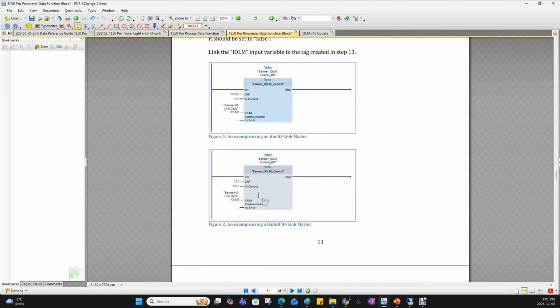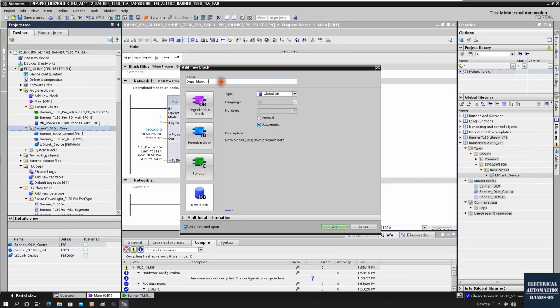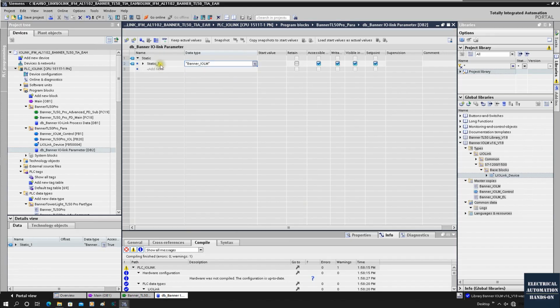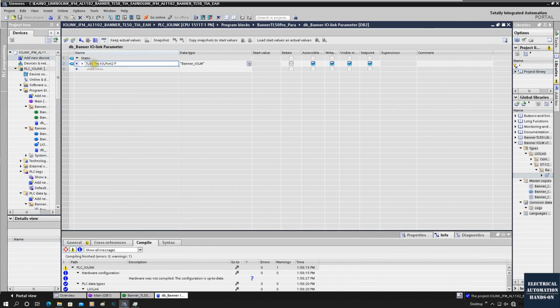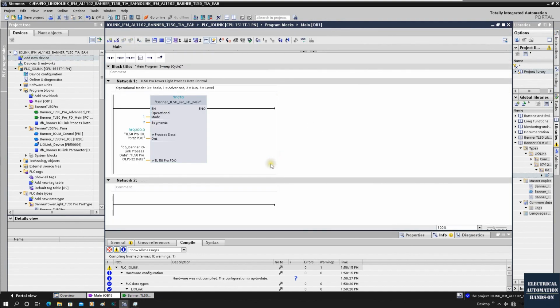Okay, so let's follow this instruction, and from this parameter folder here, let's create one DB. So select the DB. Okay, I will create this DB. This DB means we will operate the parameter by using this DB. Balluff underscore IOLM. Okay, then for the name, TL50 Pro IOLink port 2 parameter. Okay, rename it to this. Now let's call this most important FB, this FB1.